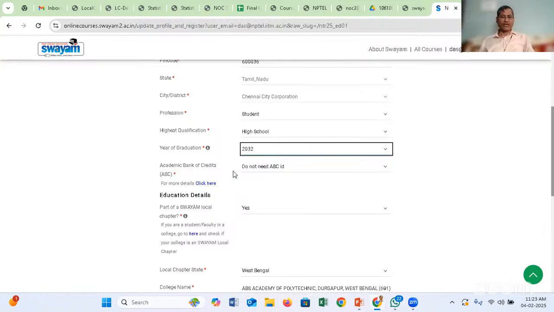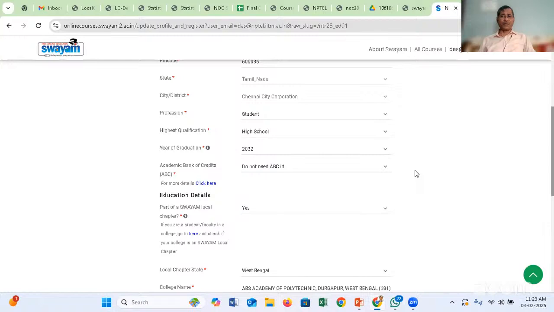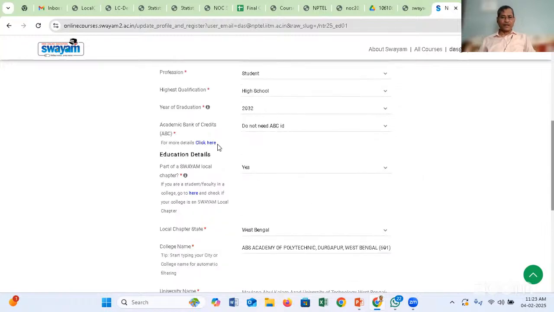Then you can select whether you have got the ABC ID or not. If you have got the ABC ID, you can put the ABC ID. Otherwise, you can proceed with that. Okay, I don't have ABC ID, or you don't need ABC ID. ABC ID is the Academic Bank of Credits that you have to create yourself from the DigiLocker. Okay. Then proceeding further, you have to select whether you are from a local chapter.